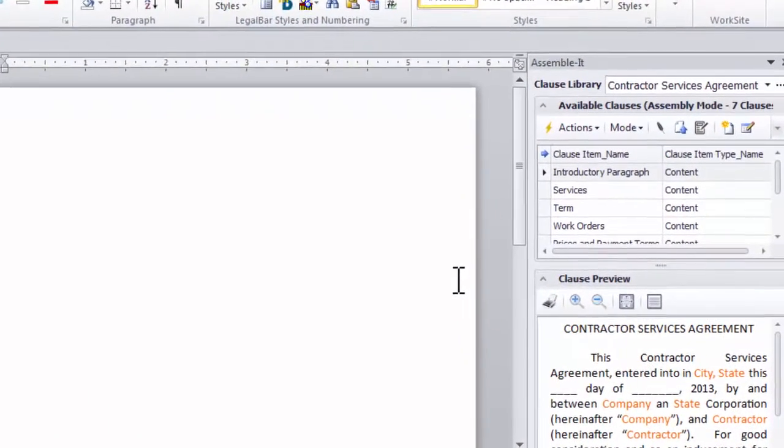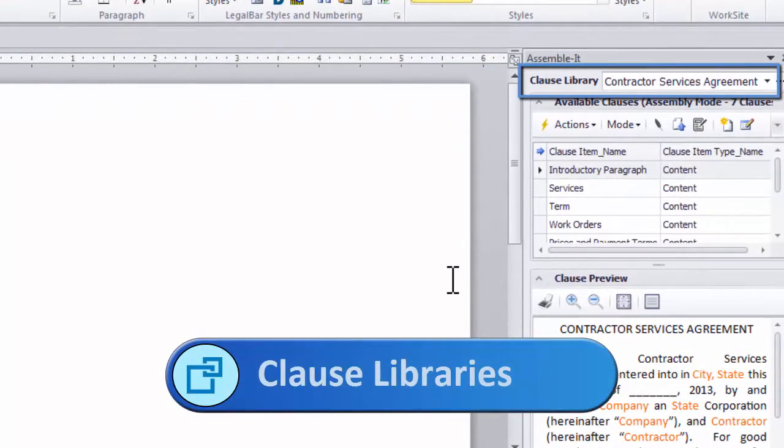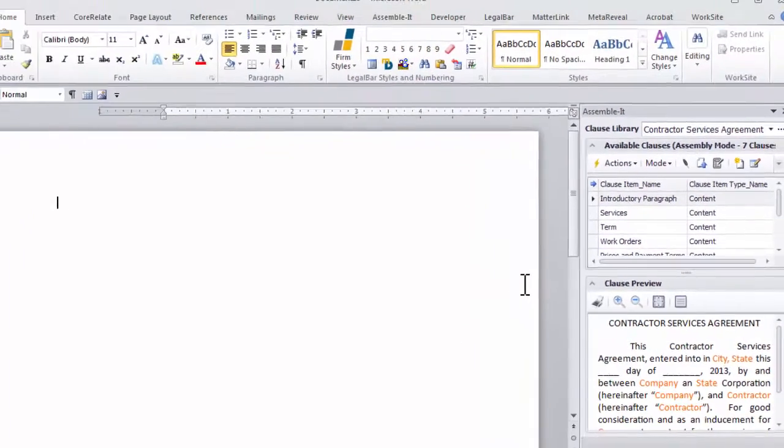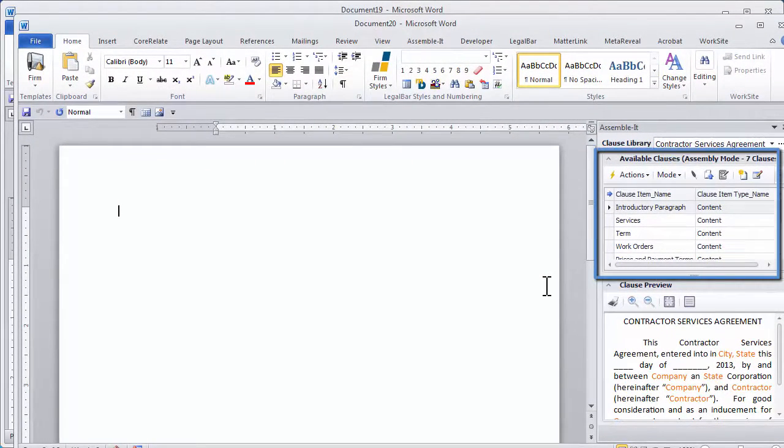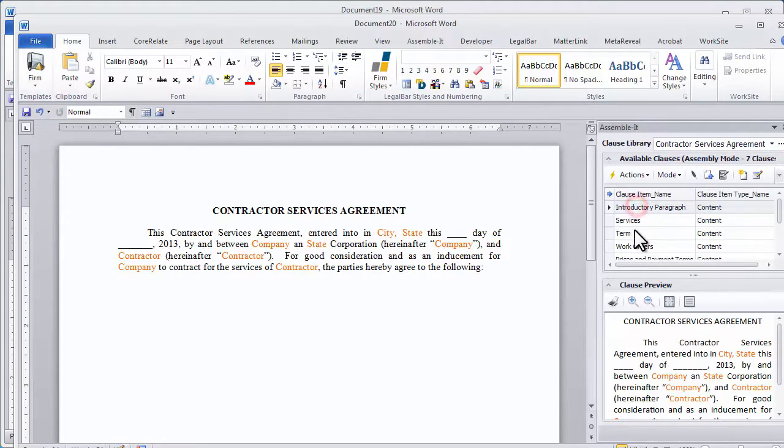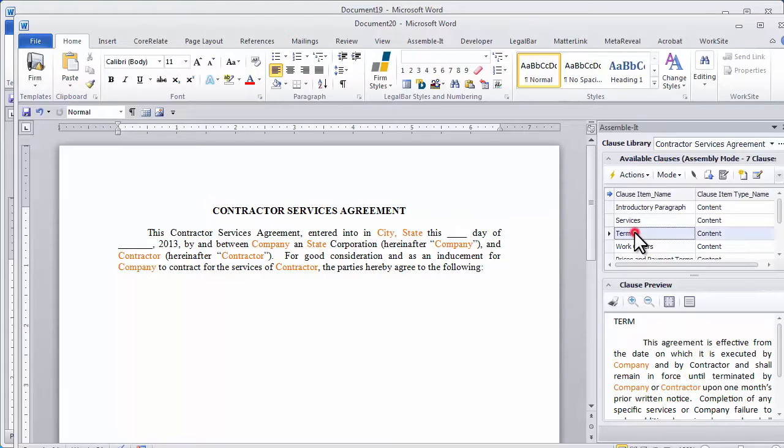Assemble-It content is organized into clause libraries. A clause library is a set of content pieces logically grouped together. If there is a specific type of document I draft all the time, I can set it as my default clause library and automatically open it whenever I begin a new document in Word, as I have just done. This is a contractor services agreement, a document I use every day, and it is currently set as my default.